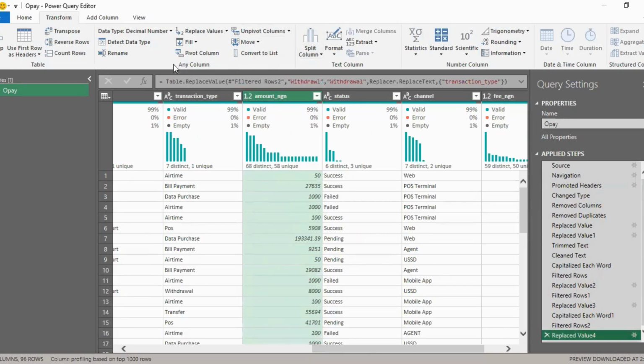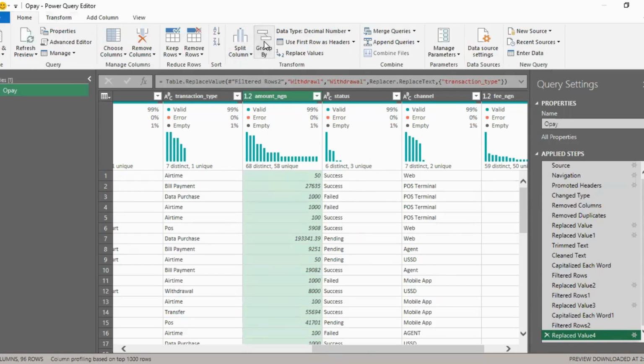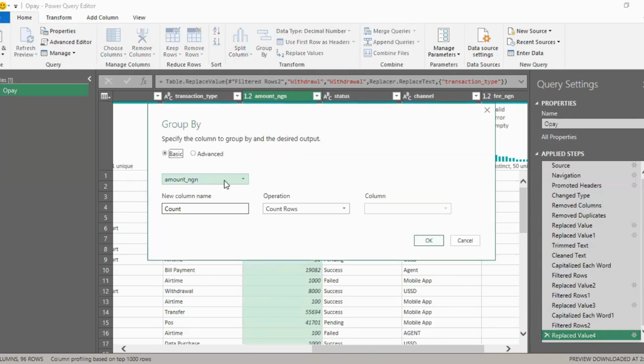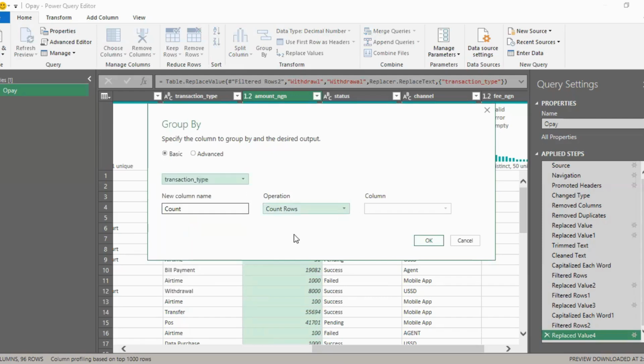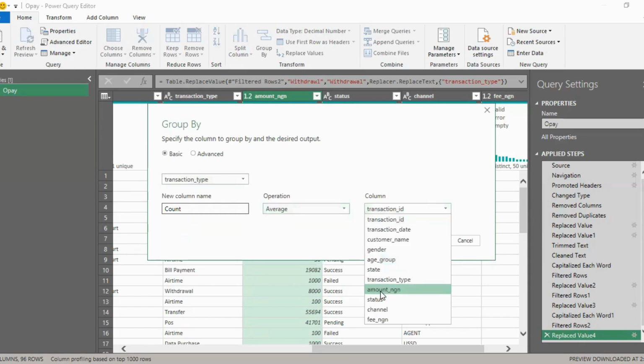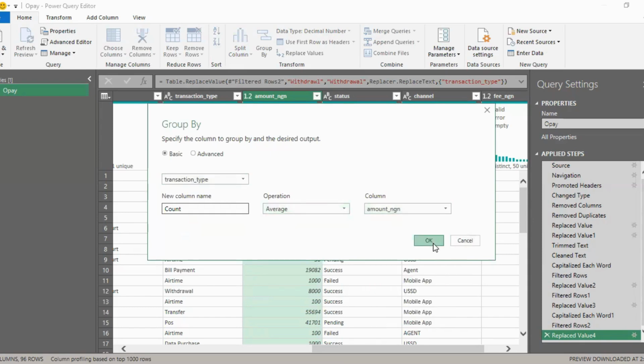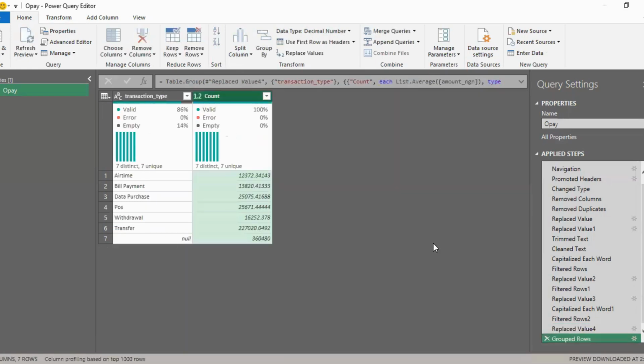So let's group this transaction amount. We'll go to Home, go to Group By. Oh, time is going. Okay, transaction type. Then we select the average and we select the transaction amount in Naira. Then we click OK. Then the one for withdrawal is 16,252.33.